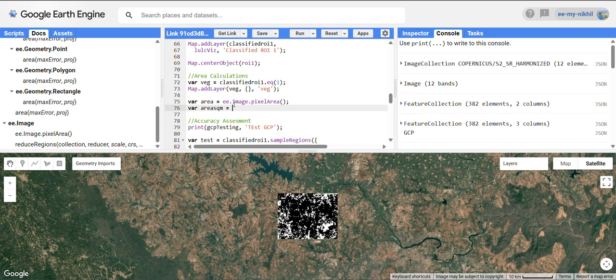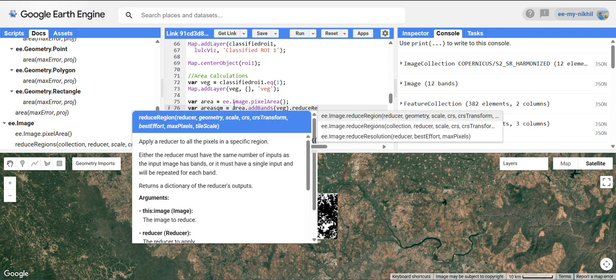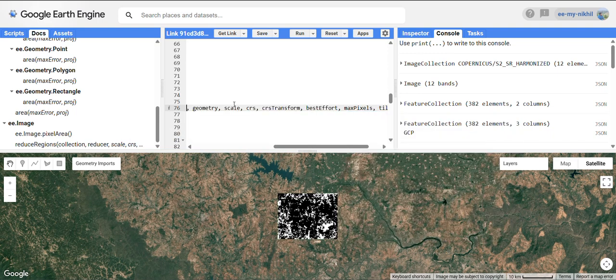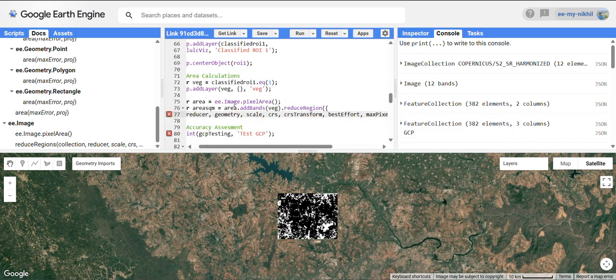So now whatever my classified area is there, I will just add the bands of my vegetation, and I will use a function called reduceRegion. Click on the space for autofill, so you will get some of the arguments.